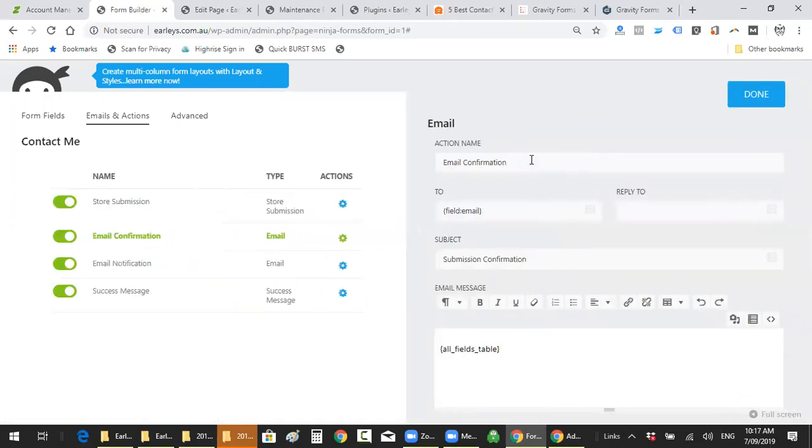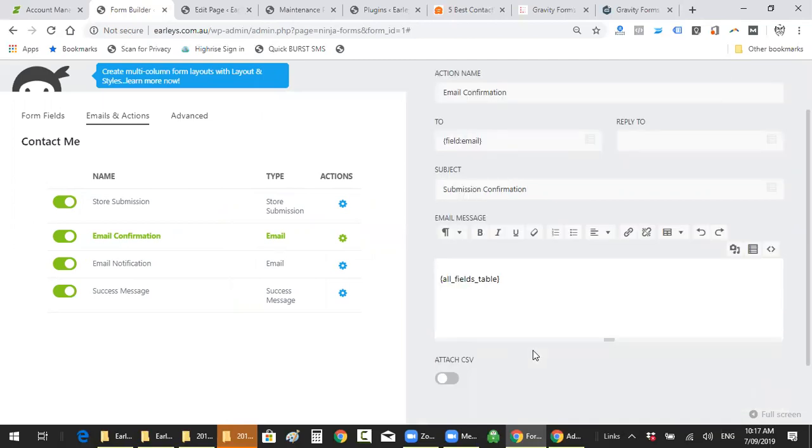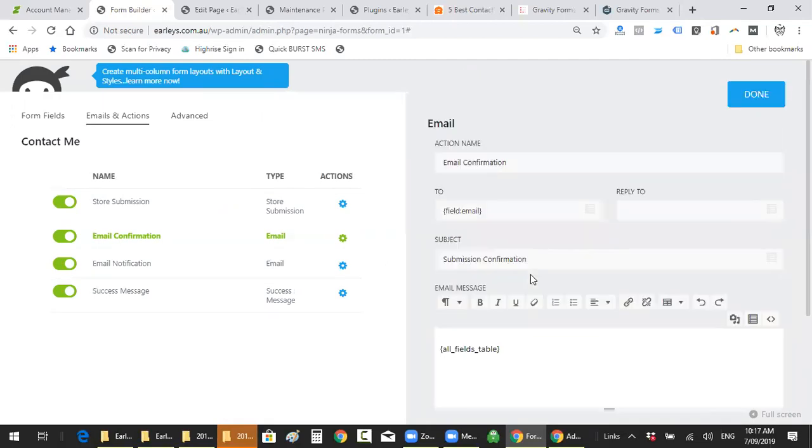I click over here and the action name is there. The to field is the email address that the person entered. This is the subject. And this is the email message. And most of these we can change. We can change all of them. We can put a reply to email address. Once we're finished, we can go done.